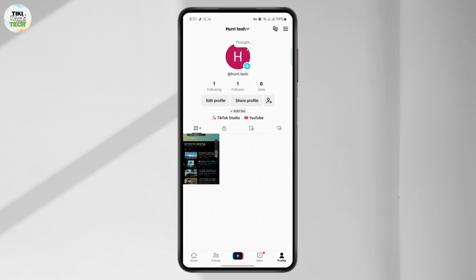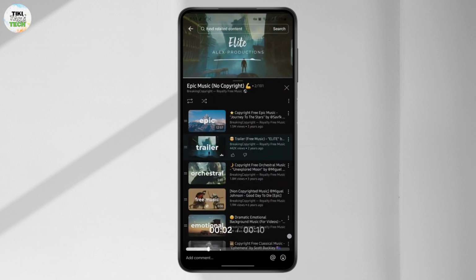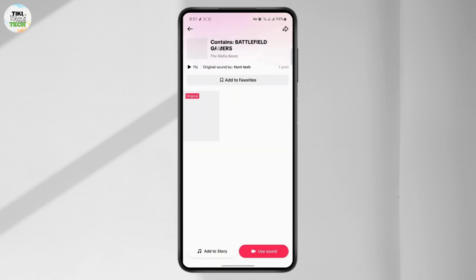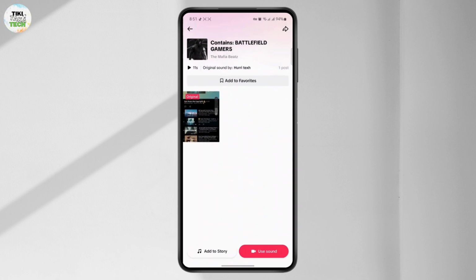As you can see, the video is now posted. So if I tap on it, here at the bottom right, this will be the audio right here. So the original sound will be your video's, and if people use this original sound, your profile will be shown on the original sound. And that's how you make your own sound on TikTok.